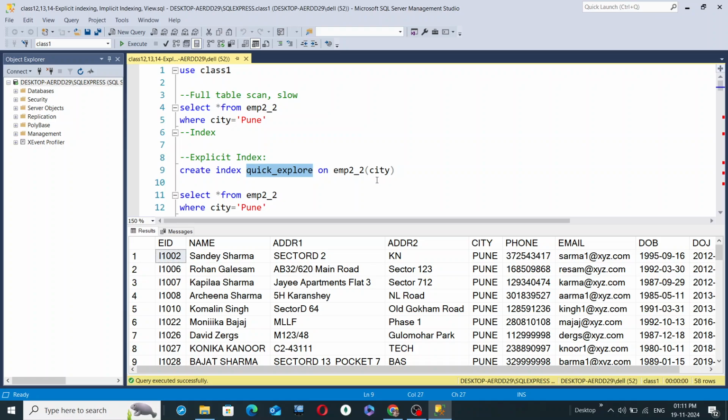Why non-unique? See, if you come to this city column, then what is the nature of the city column? Let us come back to our original table first.